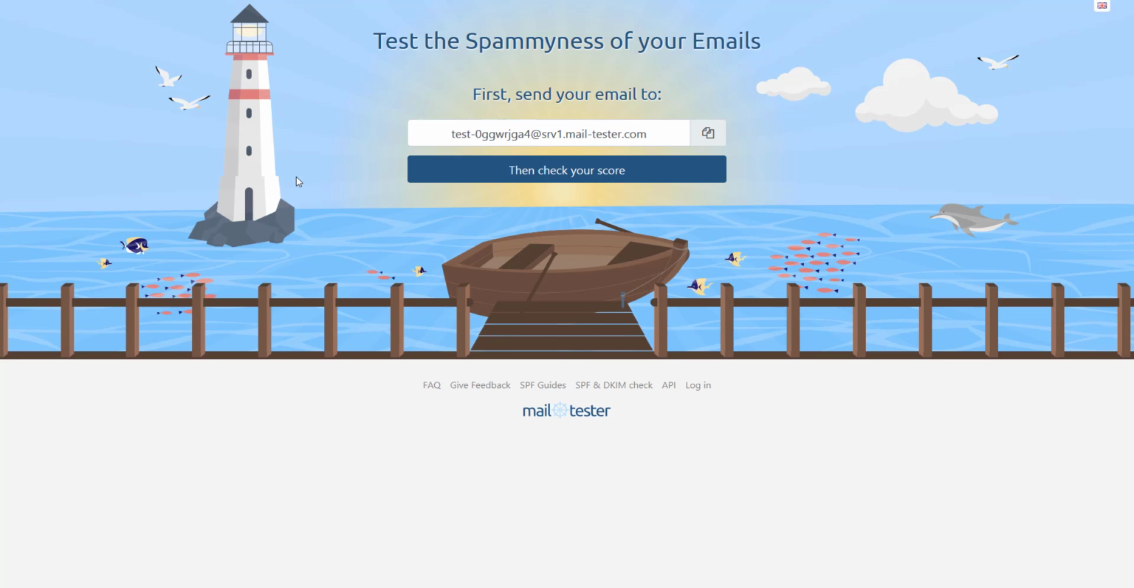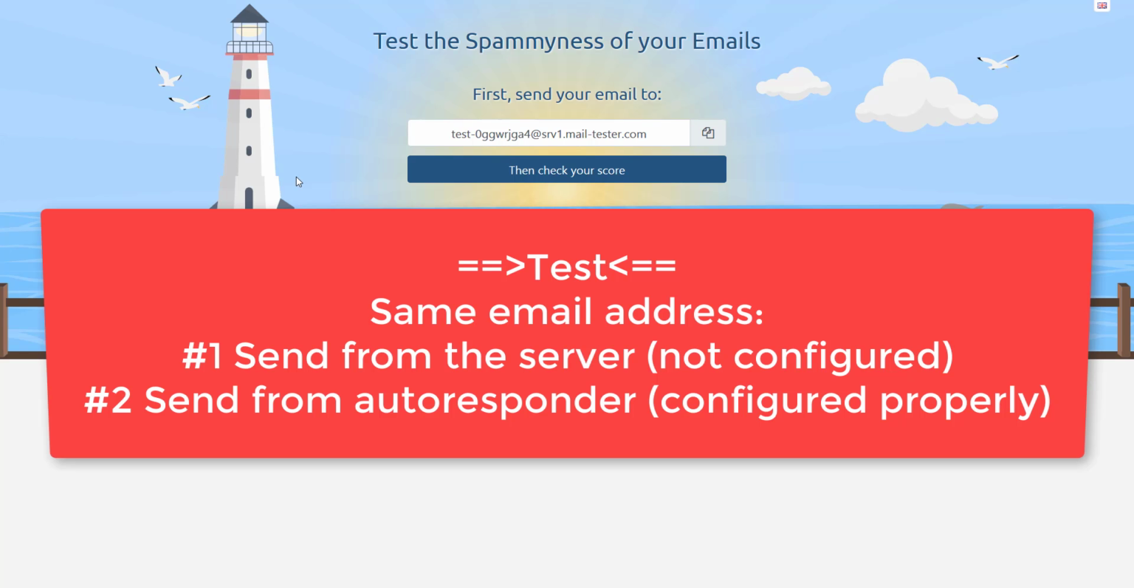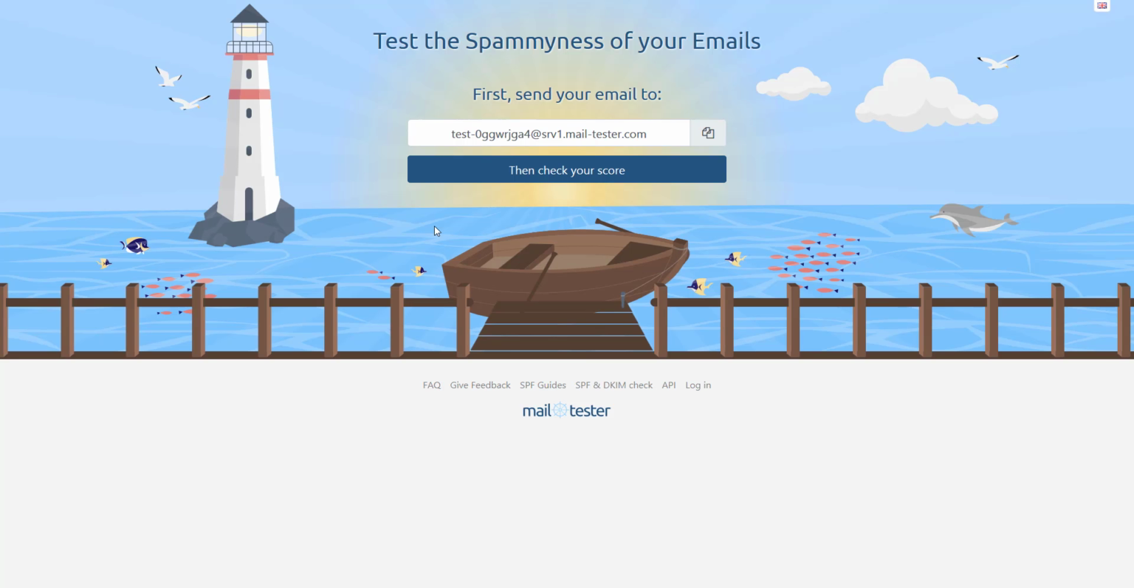So I found this website where you can test how your email is delivered and if your records are correct. So I'm gonna show you two examples where the same email address I'm sending from is not correct, and the next one will be correct. First, I'm gonna log into my hosting account and send an email from there, from cPanel. And the next one I'm gonna send from GetResponse, which is the autoresponder I'm using.